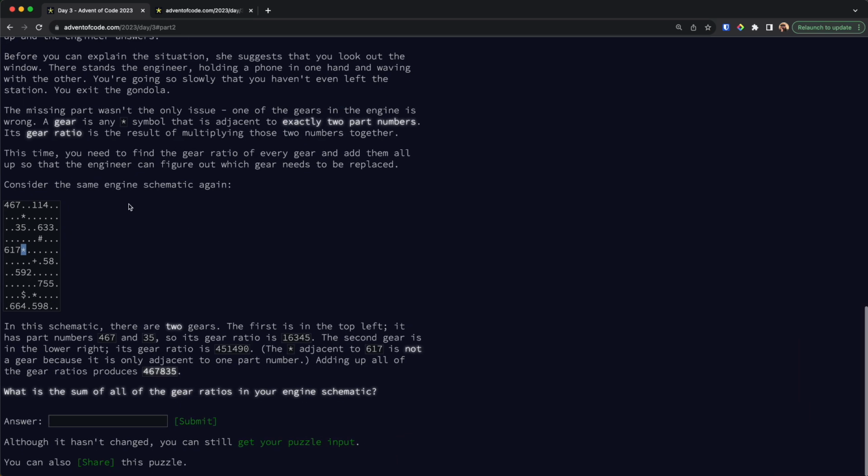Okay. This time you need to find the gear ratio of every gear, and the gear ratio is the result of multiplying those two numbers together. Okay, so for example here we need to multiply this by this for this gear. Consider the same engine. Okay, so as described in the schematic here, we have two gears, which is this one and this one. And then we would multiply these two and add these together.